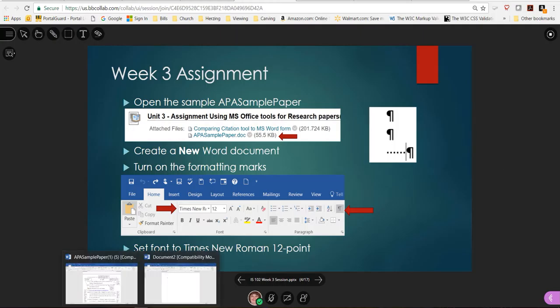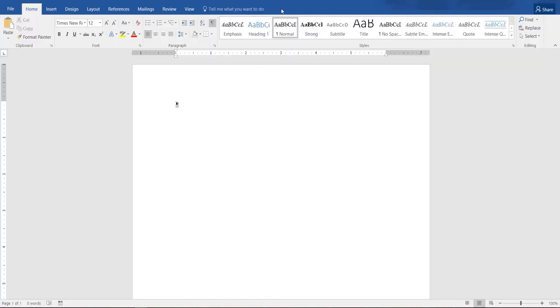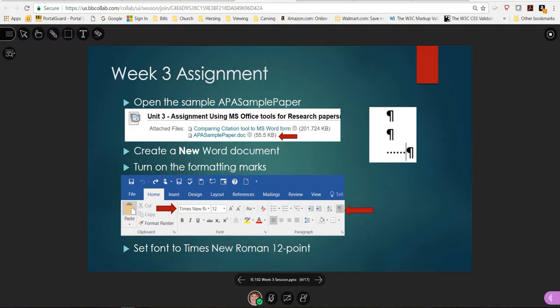And sometimes it helps if you turn on the formatting marks, which are in paragraph, this little button. You see, if I turn it off, I don't see this. You can also see spaces. And that helps you to see where your spaces are if you have spaces before a paragraph or something. So that's really handy.